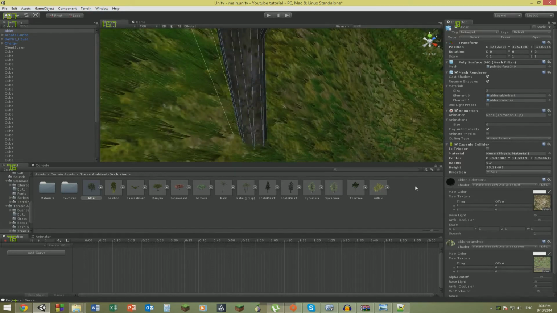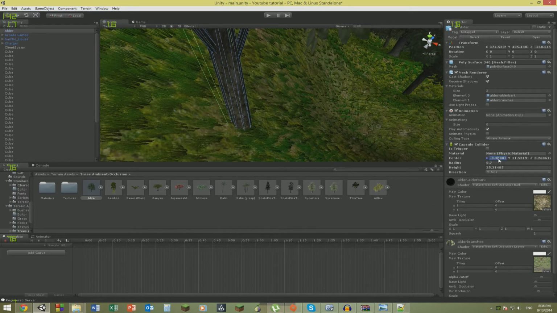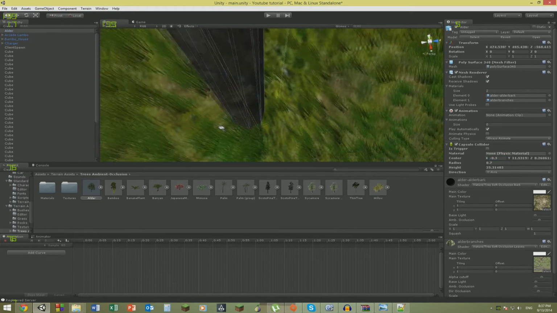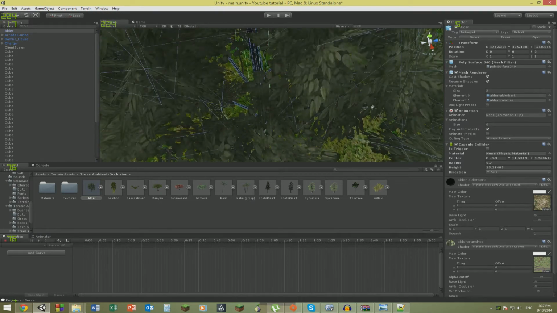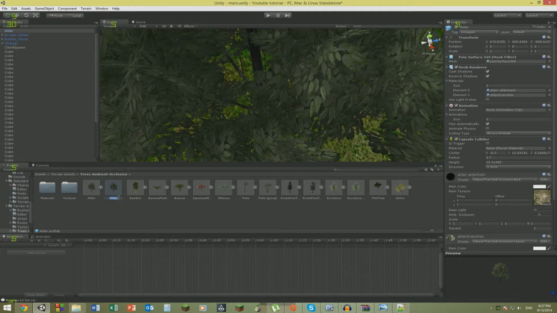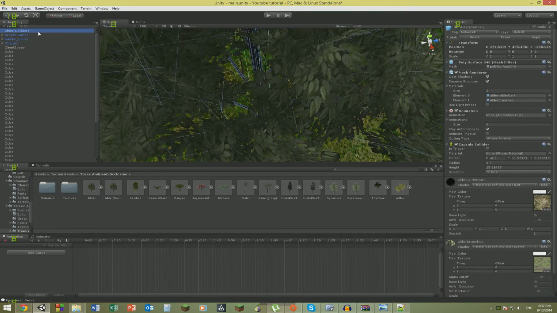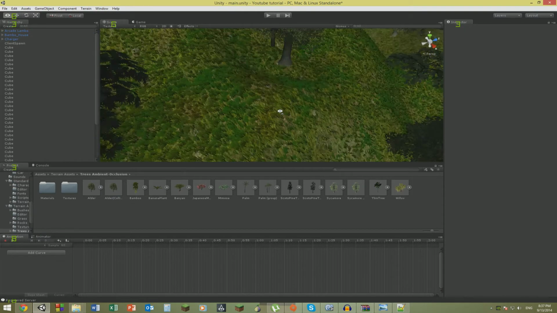So yeah, center 0.4, no, 0.3. That's good. The collider seems looking pretty good. Okay, so yeah, now let's go ahead and do like this and collider. Okay, that's cool. Okay, so now another tree.